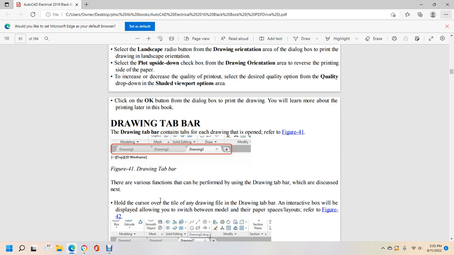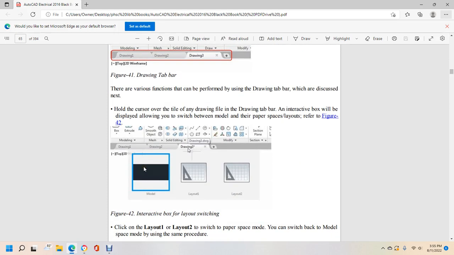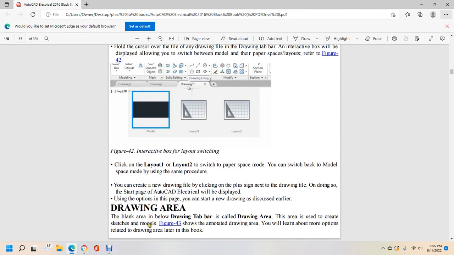Hold the cursor over the tile of the drawing file in the drawing tab bar. An interactive box will display, with the line when you switch between model and paper space layouts, as in Figure 42. Figure 42 shows that you have a model and layouts 1 and 2. Click on layout 1 or 2 to switch to paper space mode, and you can switch back to model space mode by using the same procedure.